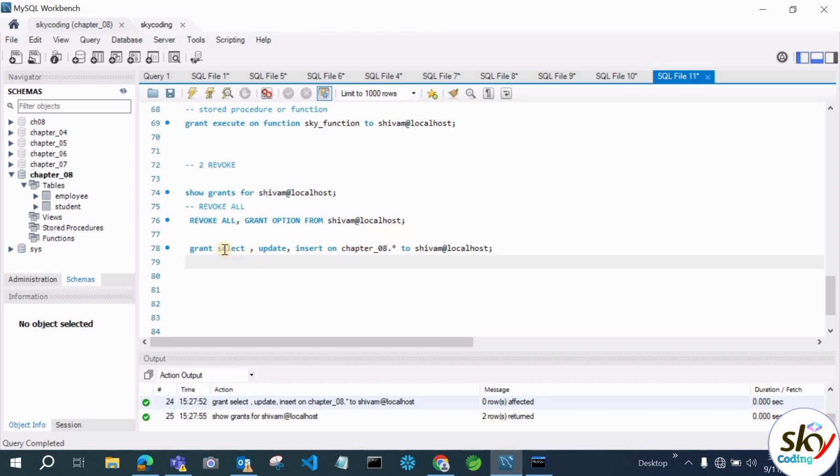Suppose I have given only these grants, select, update, insert, and I want to revoke only some of them from this user. So how can we revoke this? For that you have to write revoke, and suppose I want to revoke update and I want to revoke insert, on, and my database name is chapter 08 dot star, from my username, Sivam at localhost. So it will revoke these update and insert permissions from this user.